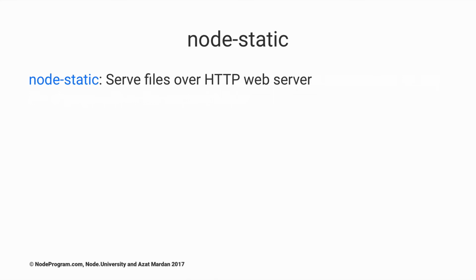So there's no need to go and mess around with configurations. Apache HTTPD has a lot of configurations. I spent a lot of hours doing that. With node-static, I don't spend any time configuring it. It's just static, that's a command, static with a dot to run it in the current folder, and I'm good to go. I have my files on localhost port 8080.